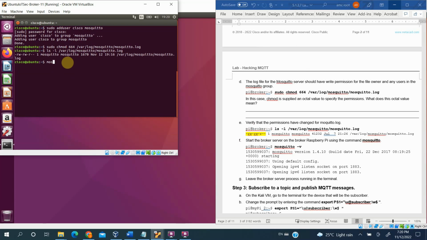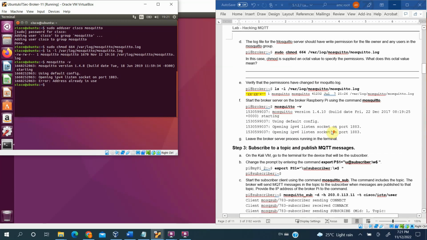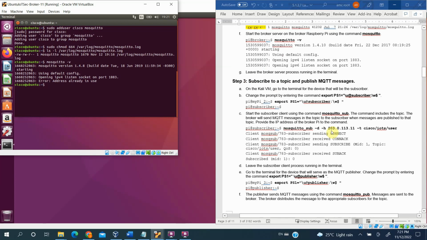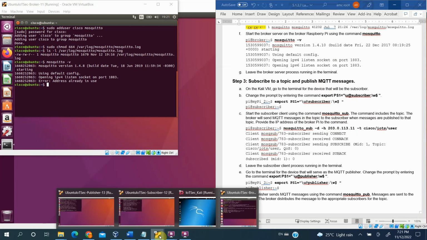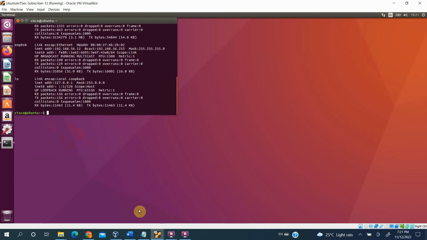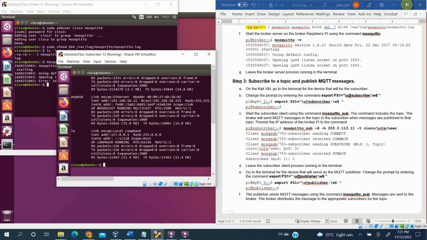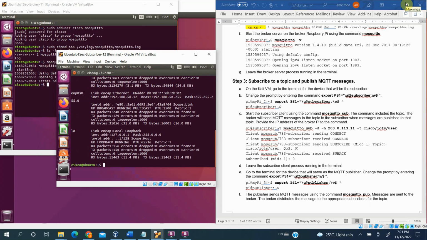Next thing is the easiest one. You just need to start the Mosquitto with -v. V is verbose. Basically, it shows you whatever is running over there. So after this, we want to move to the next step. We're going to start a topic and then publish it. So we go to subscriber. It's going to be full screen again. So, this is subscriber.